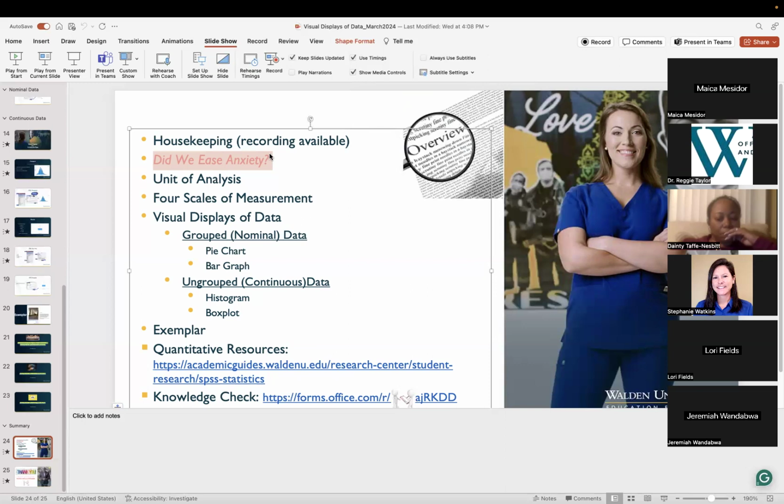So, we talked about the unit of analysis. Remember, is that a person, if we're using an individual, or a city, or a state, or a hospital? Very important, those scales of measurement. And remember, we did four graphs here: pie and bar for nominal, histogram and box plot for continuous, and you have an exemplar that should be very helpful for you.